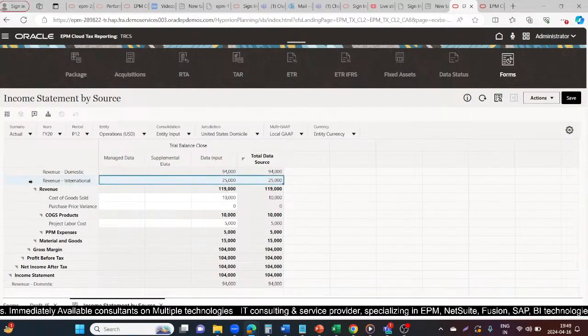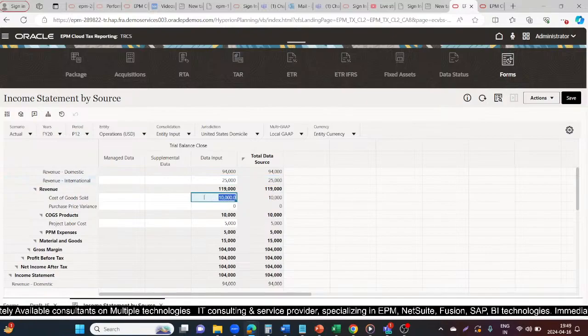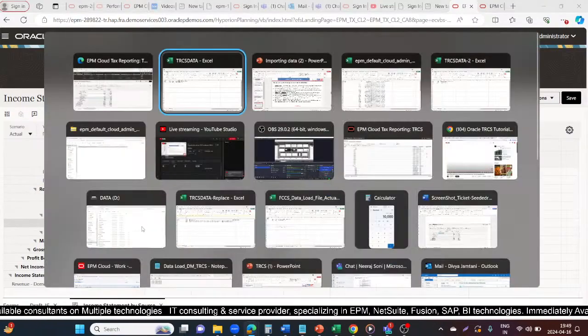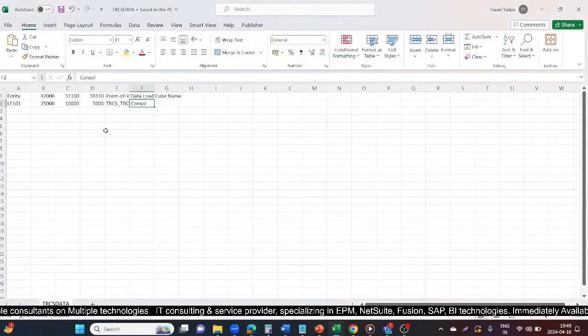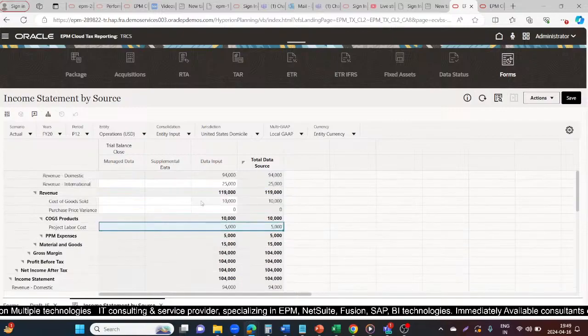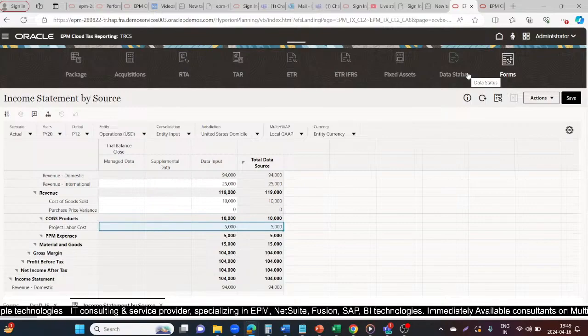Okay, so this is my data, that is revenue international is 25,000, and the cost of goods sold which I have loaded is 10,000, and the 5,000 is my project labor cost. 25,000, 10,000 and 5,000. Okay, so these remaining are the data which was loaded earlier, that is 94,000 is loaded in the revenue domestic.